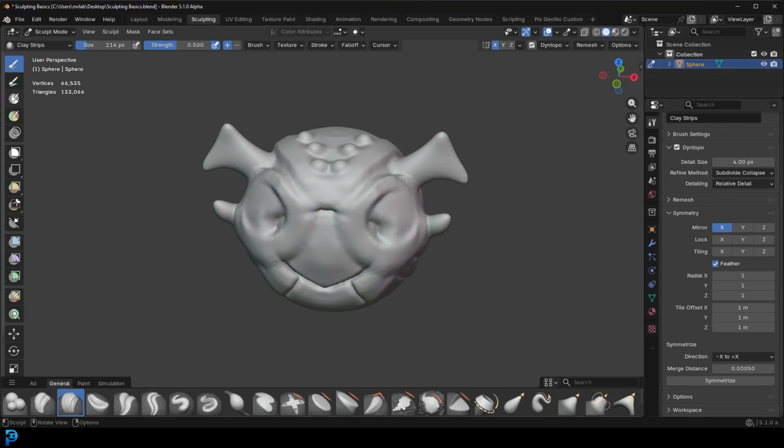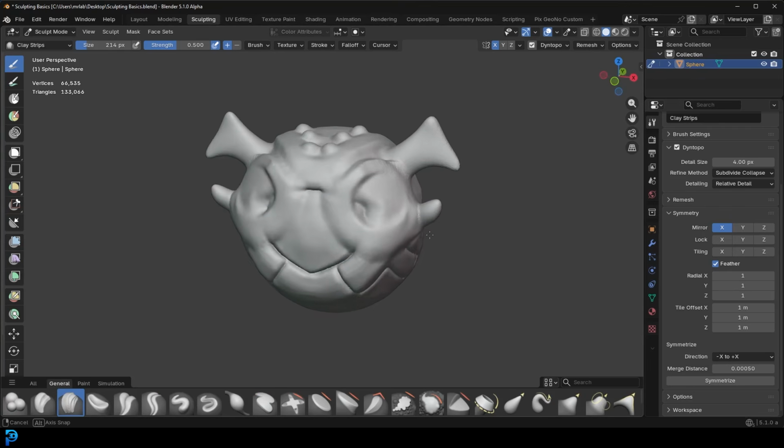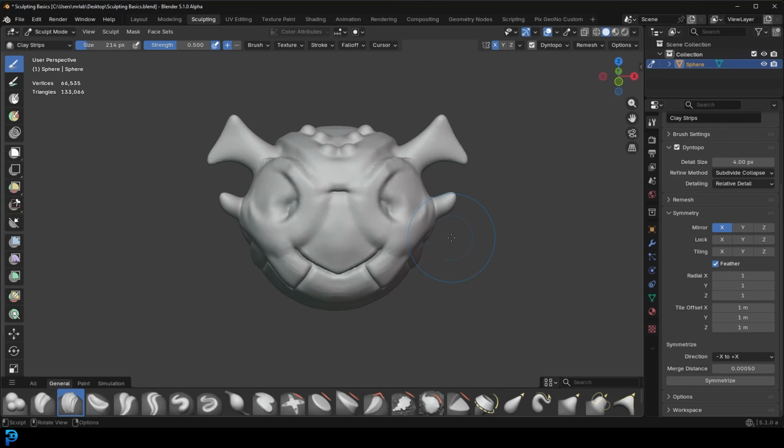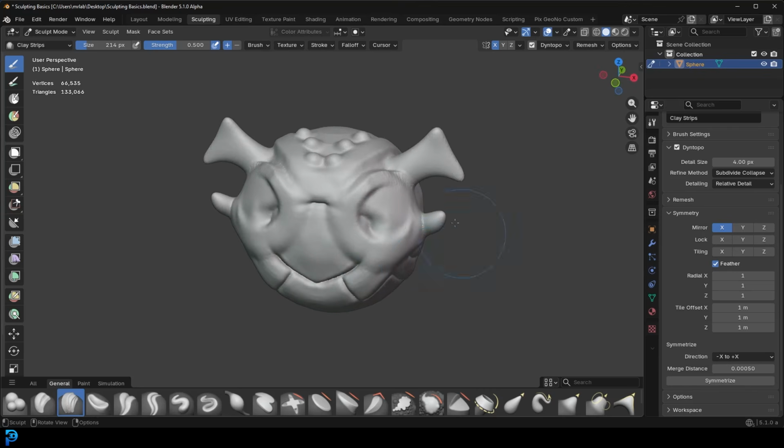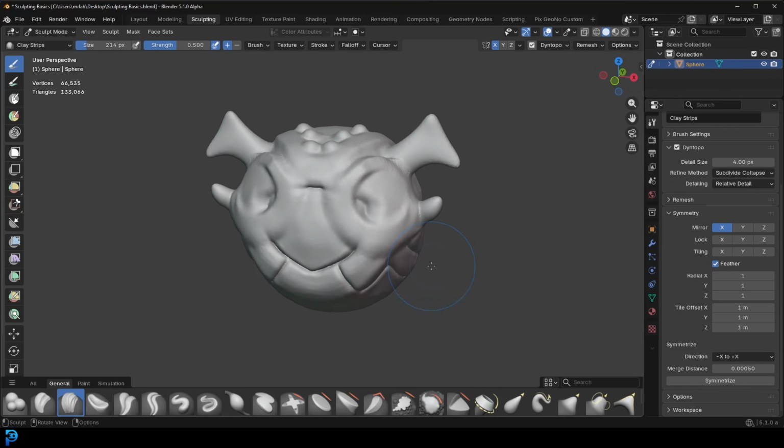The rest of this other stuff, like some of these other tools and some of these simulation brushes, we're not going to look at them because you're really not going to need them when you're just getting started. So this is a beginner's guide for sculpting in Blender. If you've never sculpted, this is going to help you a lot. It's going to make things make sense and it's not going to be overly complicated. So let's jump in, and I hope you guys enjoy learning the sculpting basics in Blender.